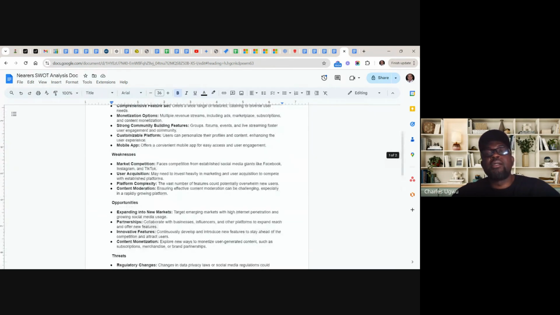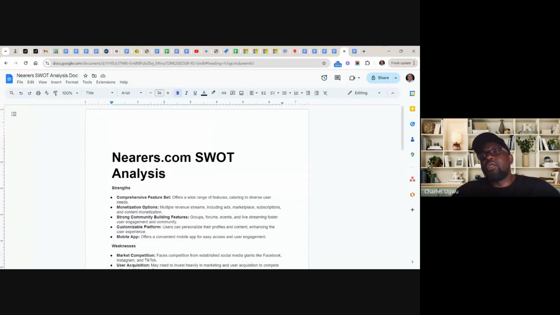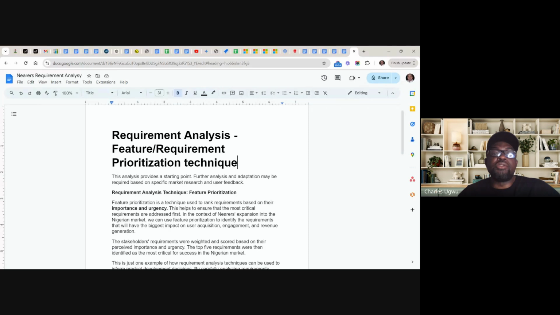So these are where we can equally have interaction within the team, based on the requirements we've already gathered, and analyze, applying SWOT analysis. We can use SWOT analysis to first do requirement analysis. We can equally do another requirement analysis based on the information we've gathered already. We can use what we call a requirement analysis technique, like feature or requirement prioritization, to first do our analysis.